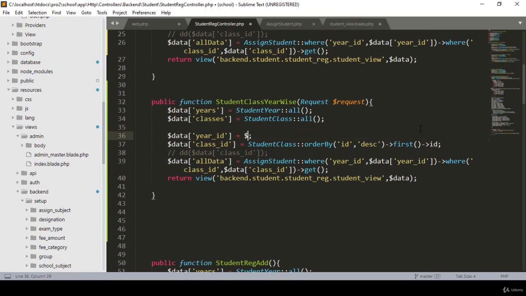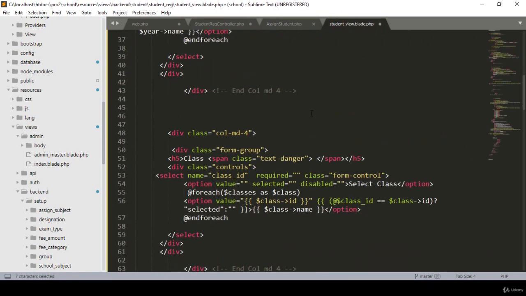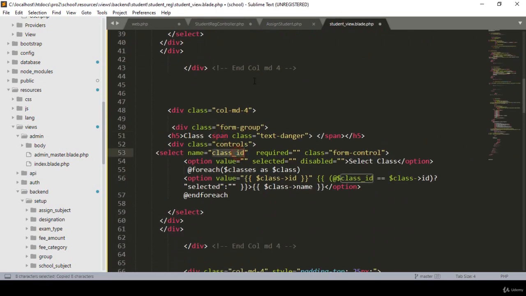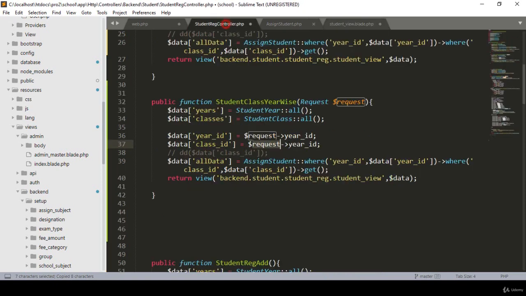It will be a request, and our requested name is year ID. Okay, so that will be our requested year ID, and the same for our class. I paste it. So that will be our requested another field as a class ID, right? So I copy it. That will be our class ID. Okay, so now we don't need this.